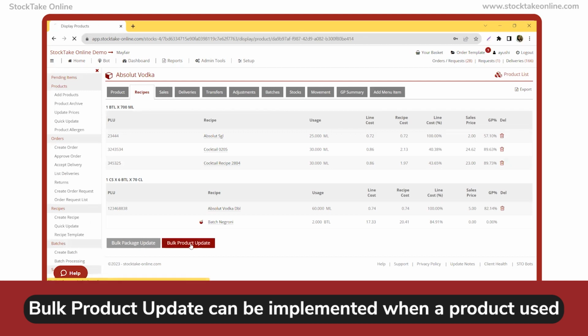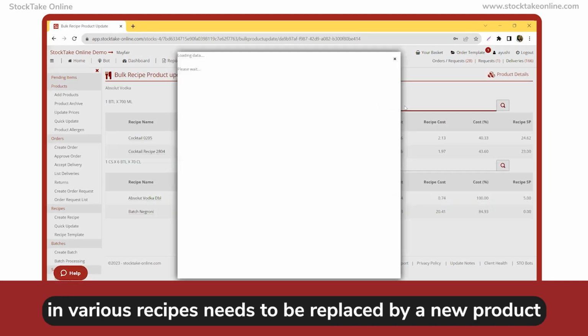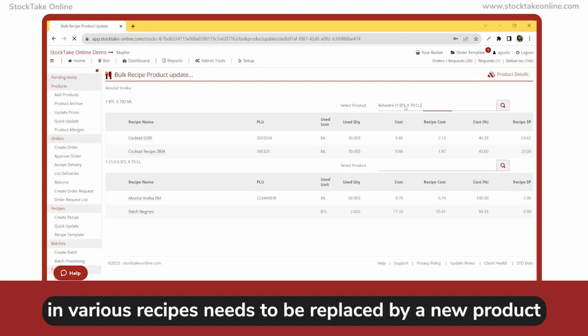Bulk product update can be implemented when a product used in various recipes needs to be replaced by a new product.